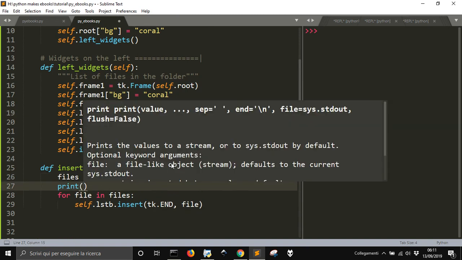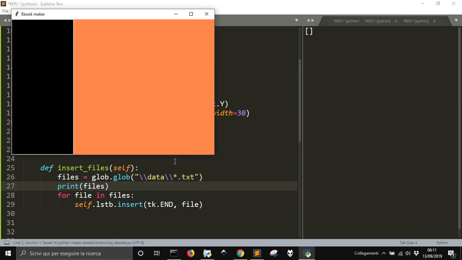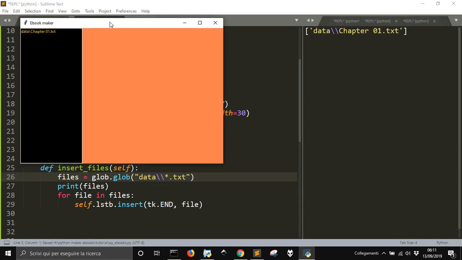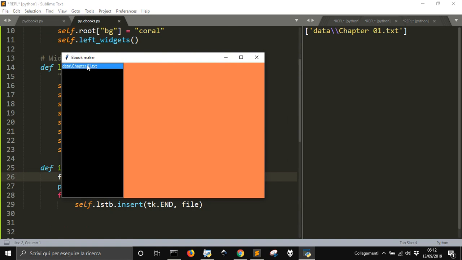Let me discover why. Let me print files here, and it's empty, because maybe we don't need this. Okay, now here it is, our chapter. If we click on it, nothing happens. We want to make it so that when we select it, we see what's inside of this chapter come here.